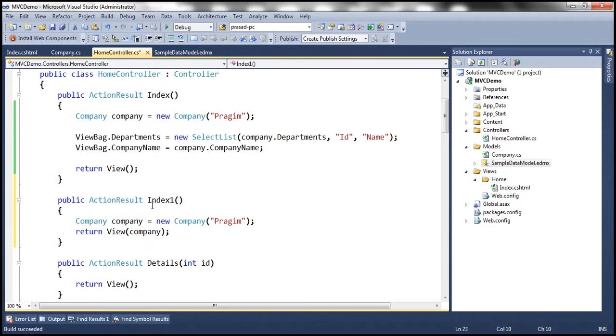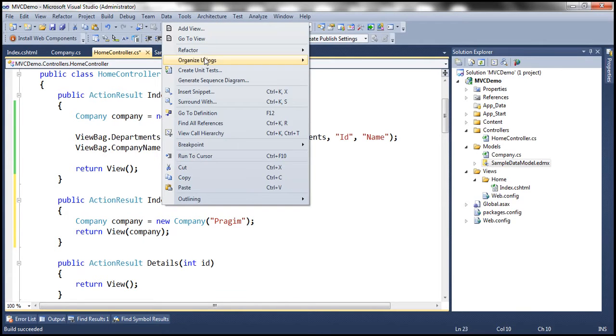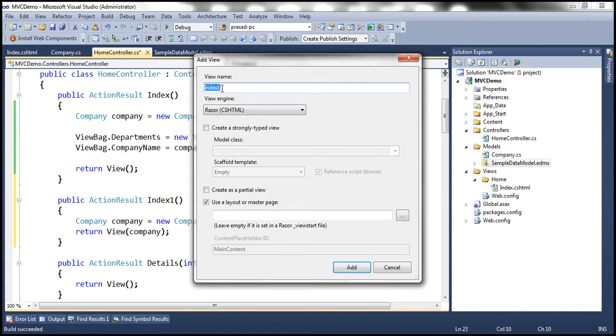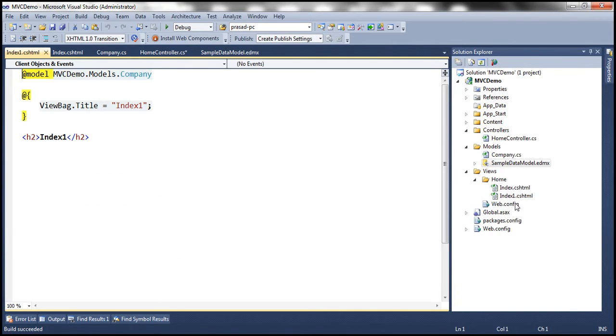And now I'm going to right click on this index action, add a view. The name of the view is going to be Index1. We're going to use Razor View Engine, and I'm going to create a strongly typed view against our Company class. And the scaffold template is going to be empty because we are going to write the HTML that's required. So let me click on add. That should add the Index1 view.